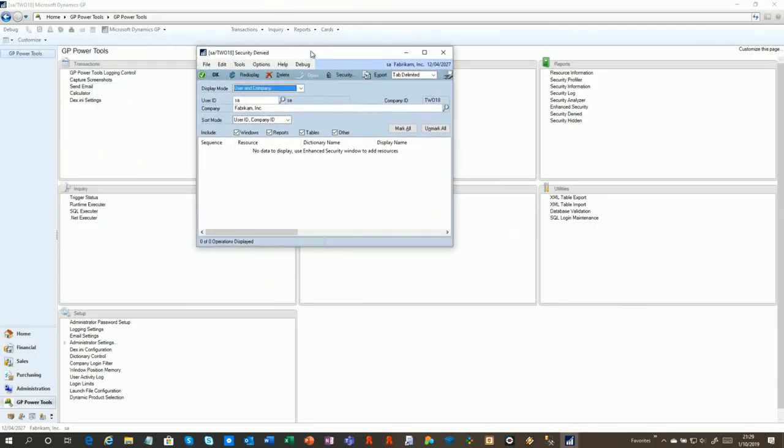So PowerTools is adding another level of security. If you look at Windows or SQL, they have a grant layer and a deny layer. Well, GP has the grant layer, but it doesn't have the deny layer unless you've got GP PowerTools.